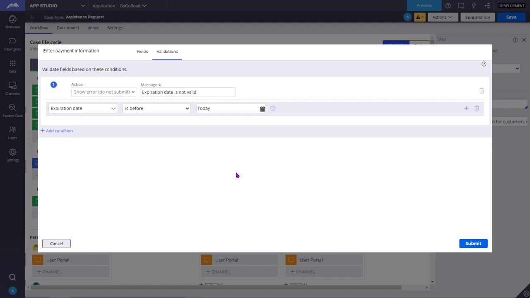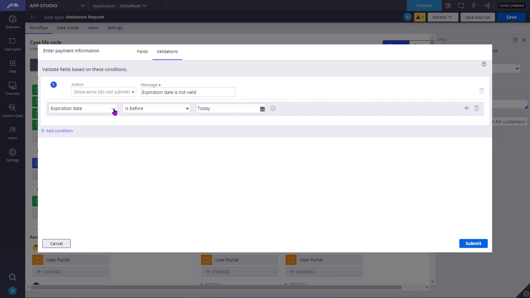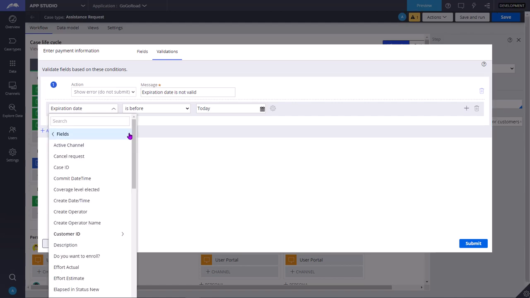In such case, we need to show error. If expiry date is in the future, it means still the card is valid. So we need not throw an error in the UI. So as you can see here, if expiry date. So if you see where is expiry date property, expiry date property is present in the fields category.